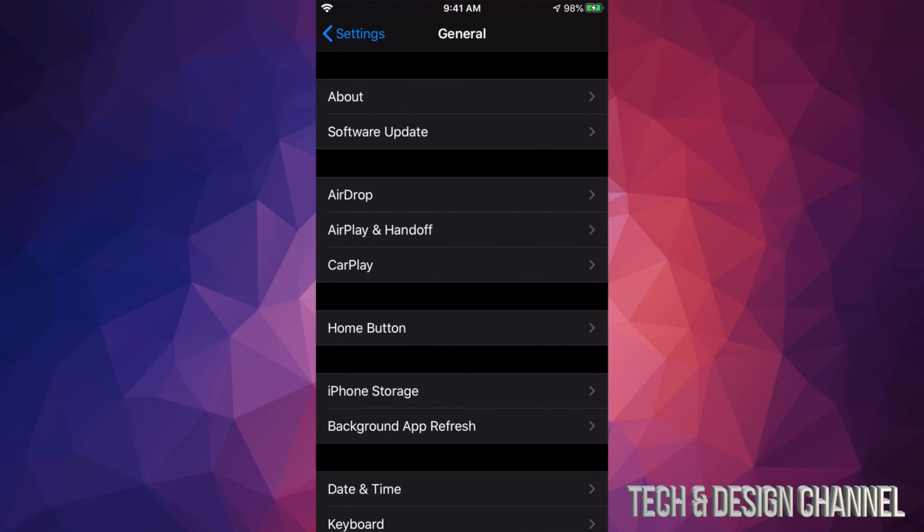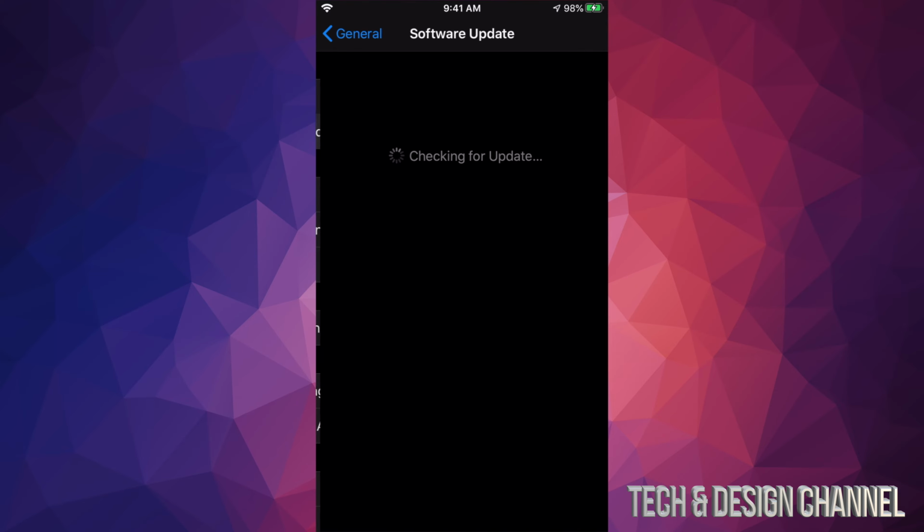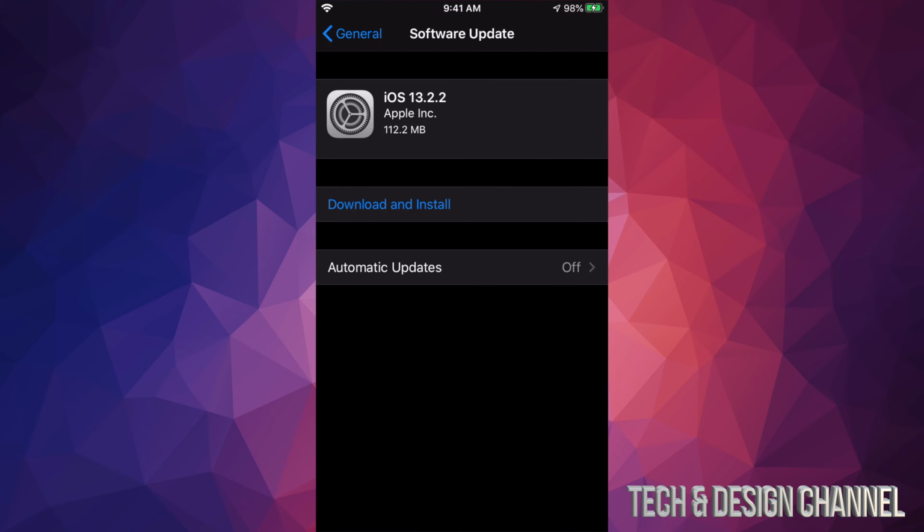Anyways, right now let's just go right into General. Under General, we're gonna see software updates. So let's just click on software update. It's gonna load up, and then we will see this, the latest thing.